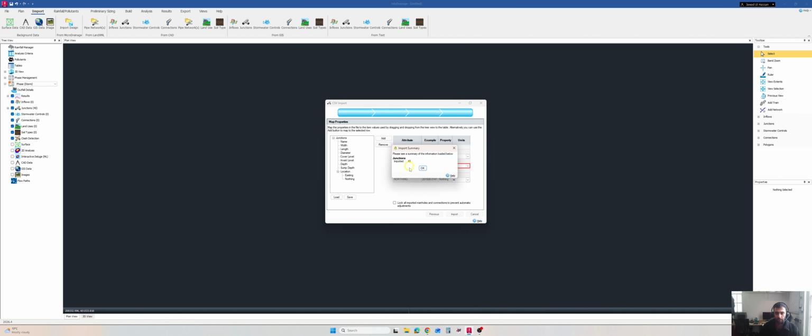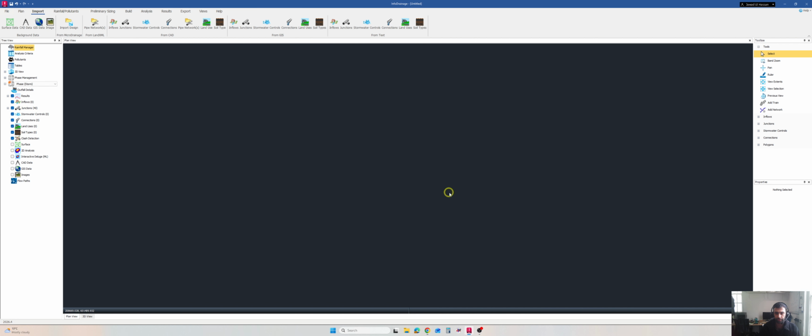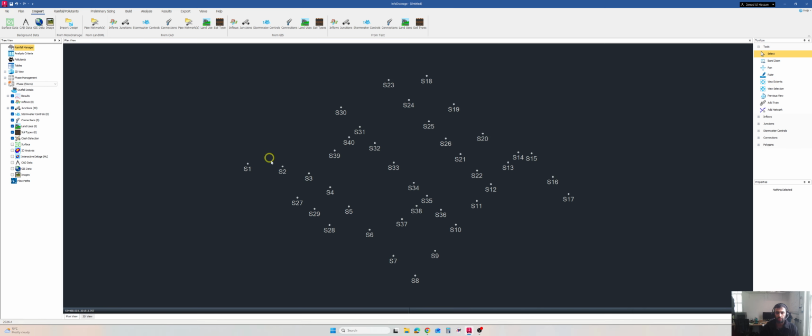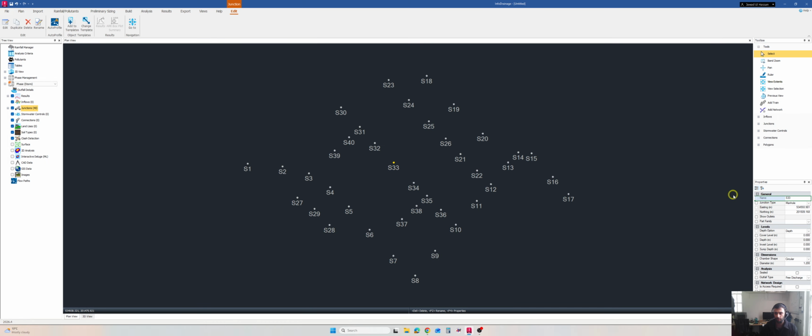So import. It has imported the 40 junctions. If I zoom extend, view extents, you can see that my manholes have been imported into the data. If I select any of these manholes, you will see the properties here. So these are the properties you will be able to see. And this is how we can import the CSV data.